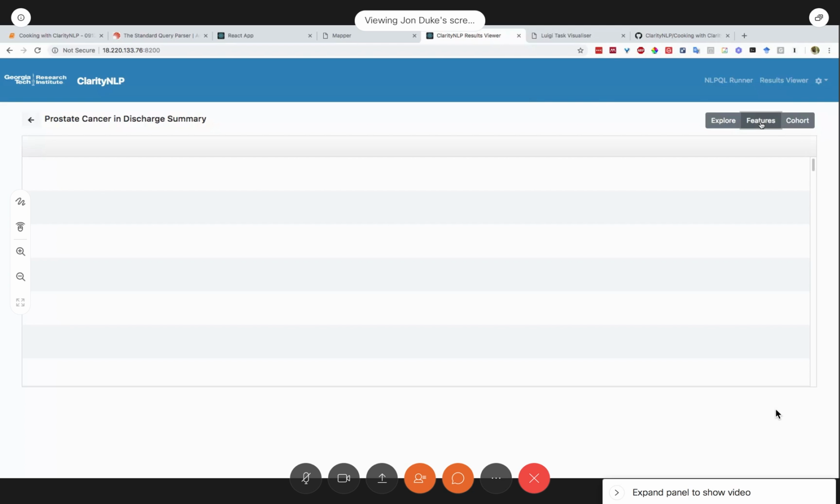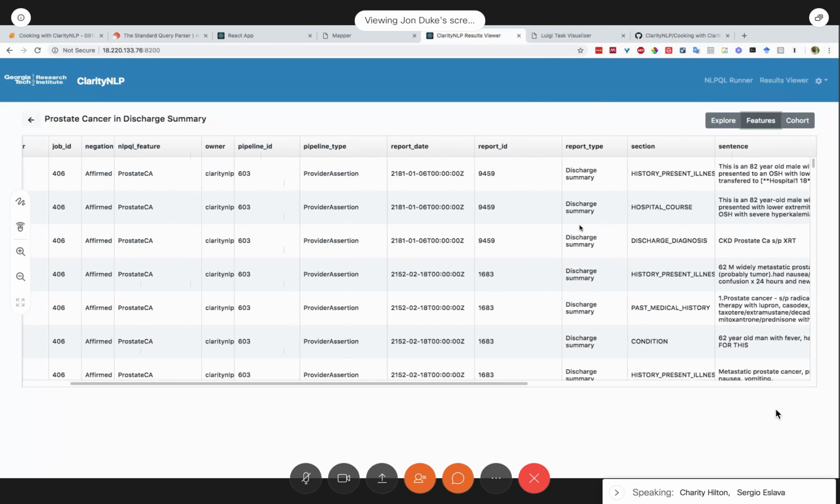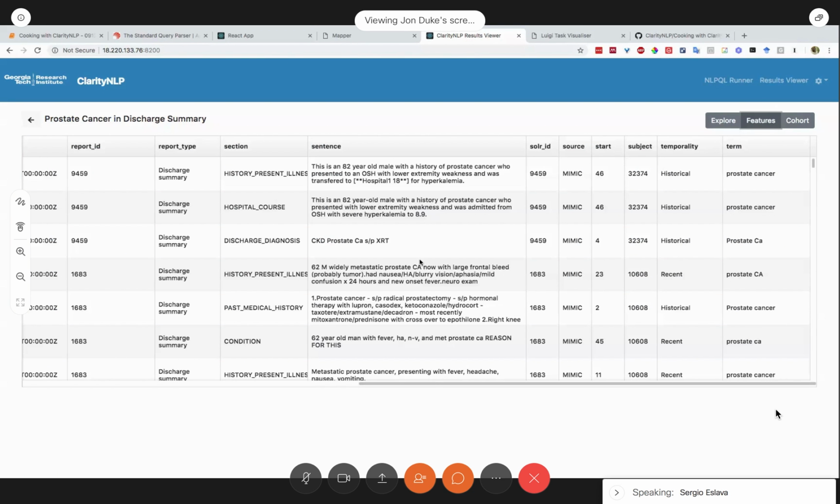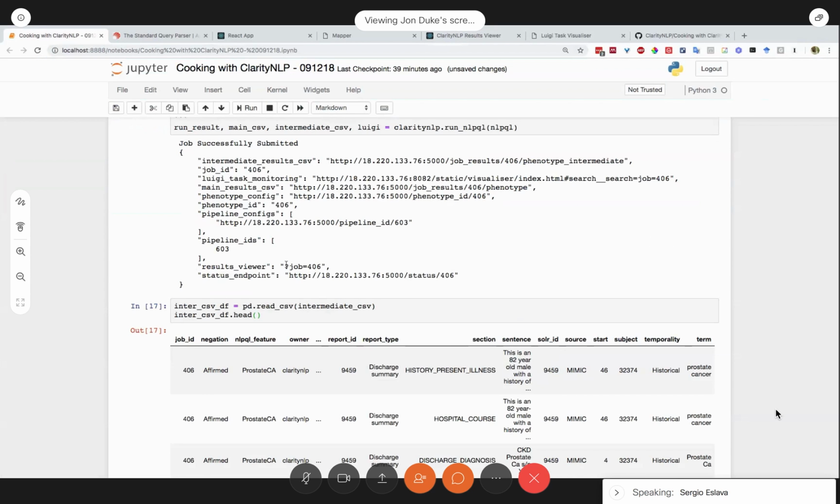Yeah, go ahead. Yeah, sorry if this is something that you showed already, but could you show me where you define, we're looking for prostate cancer, where do you define the synonym of prostate cancer? Is this looking into any type of ontology, or is it just something that you define manually?